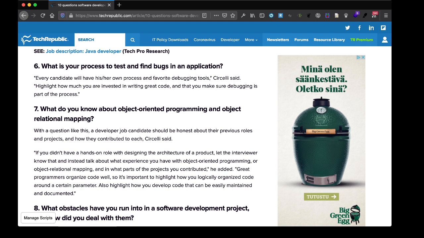And what do you know about object-oriented programming and object relational mapping? As you can imagine, this is very popular. Everybody talks about object-oriented programming, and everyone that has had some experience in development has at least heard about an object-oriented programming language like C++ and Java, and more recently Python. Even Python has a lot of good object-oriented programming features.